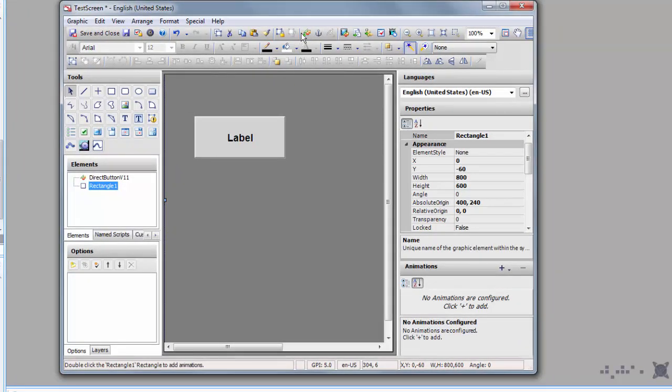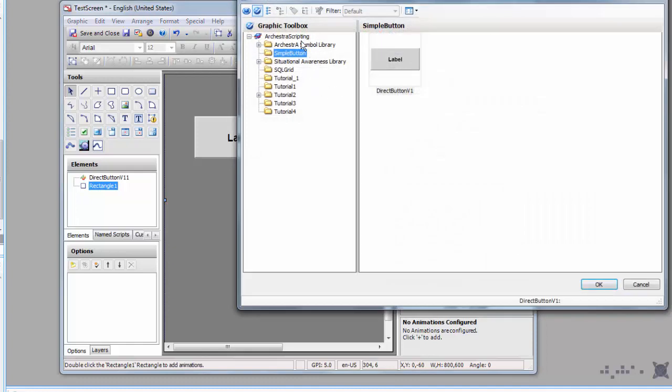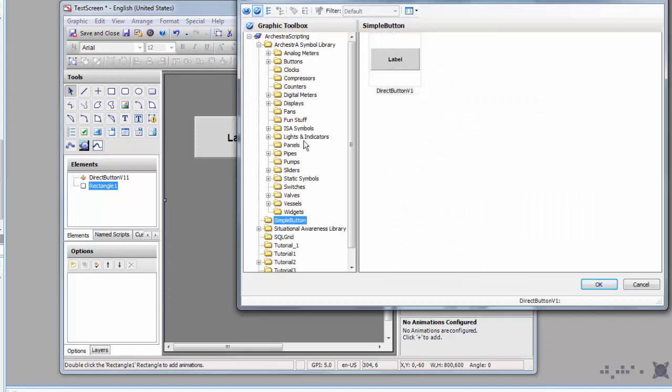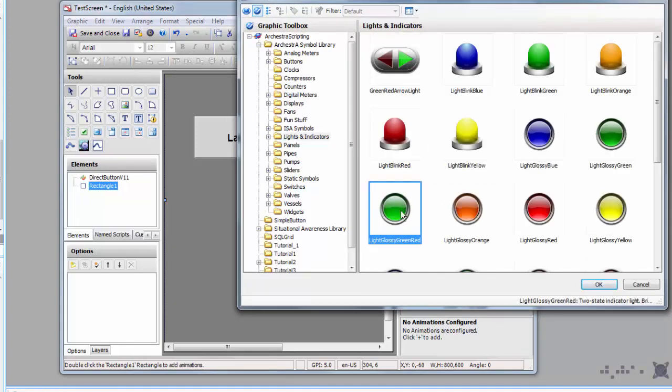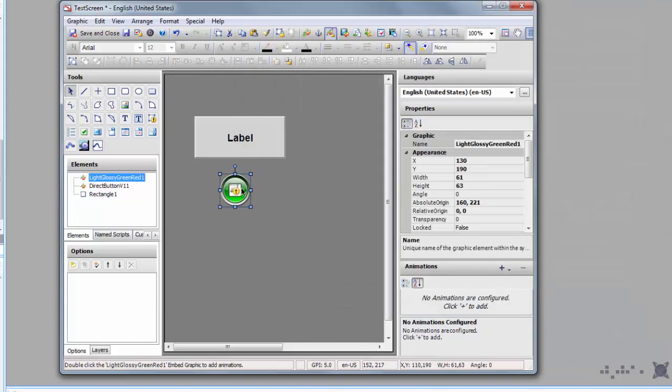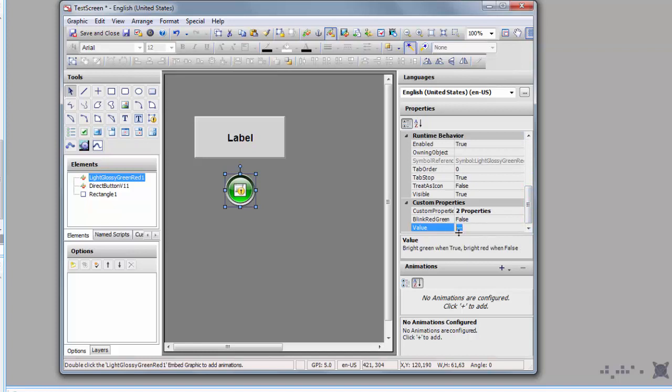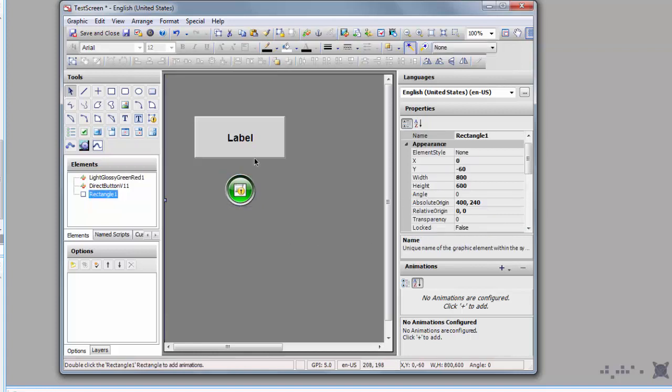Okay, so let's choose Orchestra lights and indicators, use this guy. So what I want is I want this light to come on when the command attribute is a 1. So I just plug that in right there. It's going to blink red, green. We can turn that off. So when this button gets pushed down, it's going to become a 1. This light will come on.